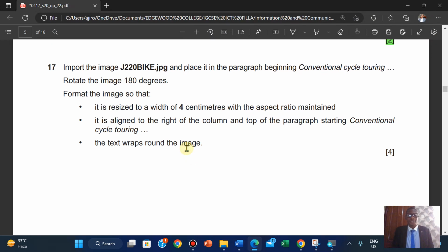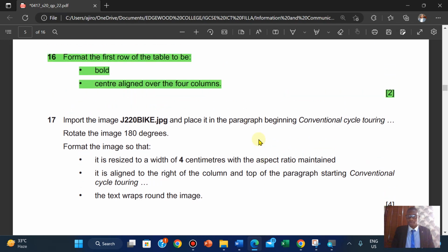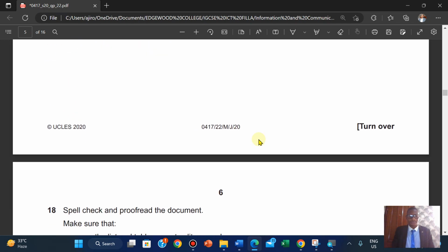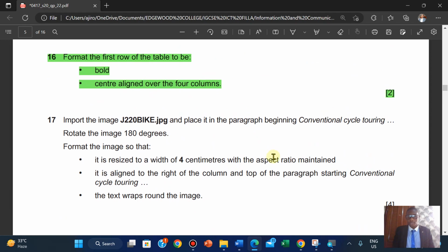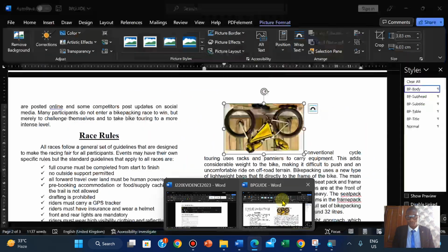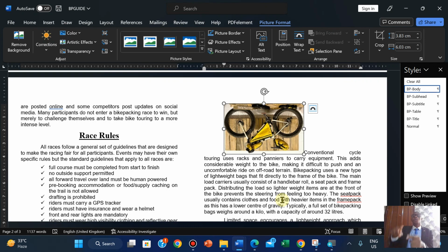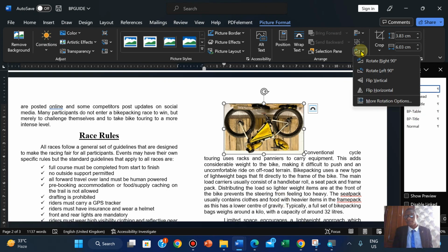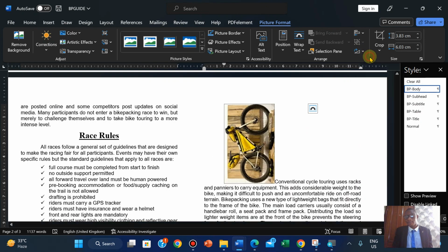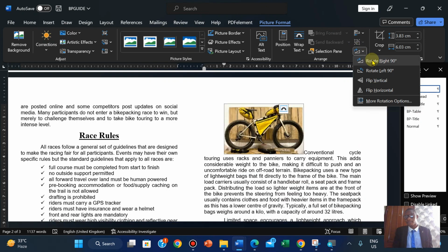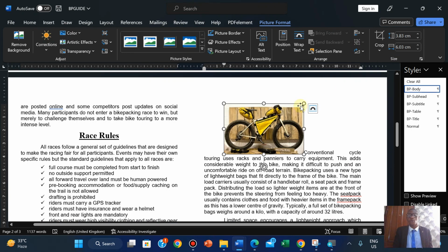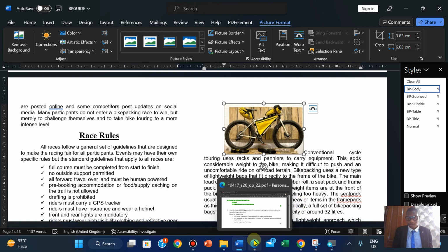Rotate the image 180 degrees. Are they giving us how it's going to look? Okay, no. So we'll rotate it 180 degrees. Obviously this is going to be a 90, this is going to be a 180. So if we rotate it 90, rotate another 90 again, it's going to be 180. So let's do that. Rotate right 90, rotate again 180. So at the end of it all, we have this as 180.